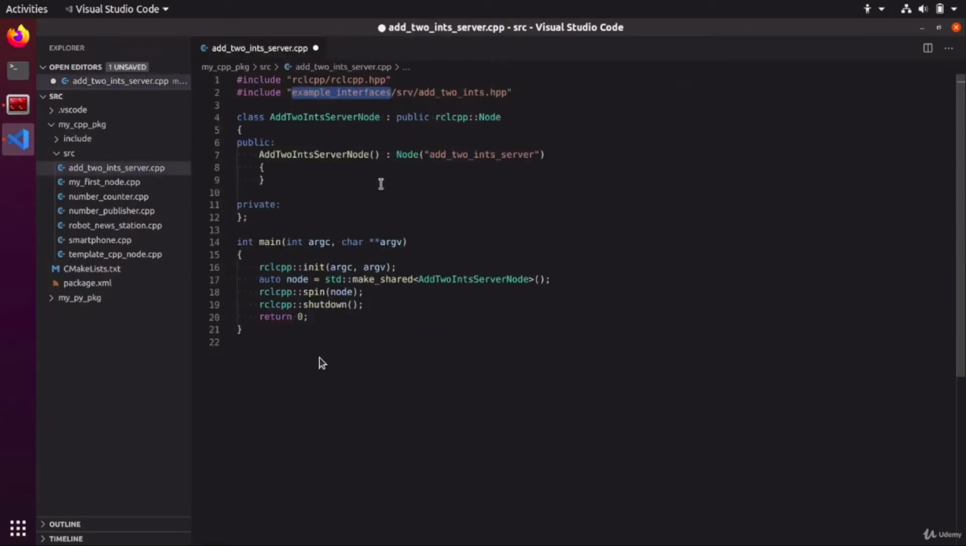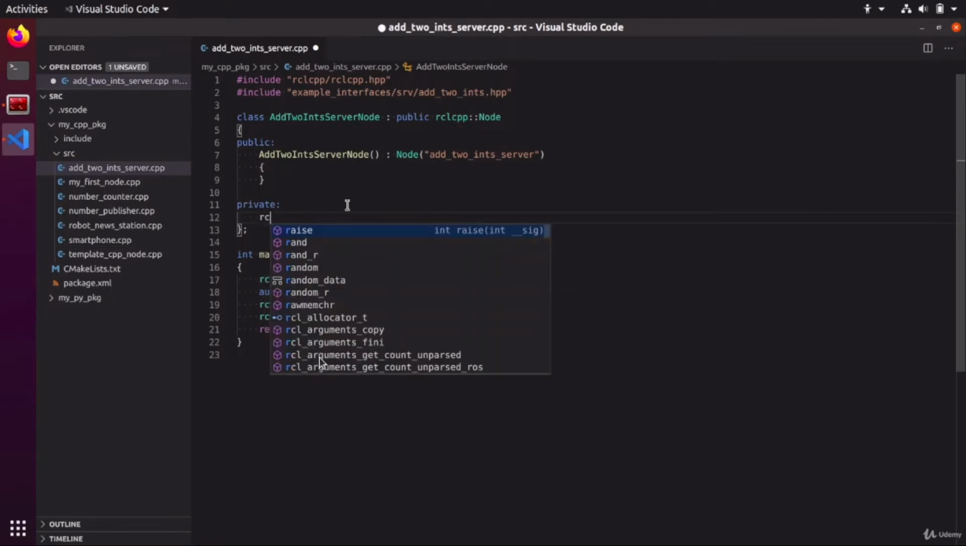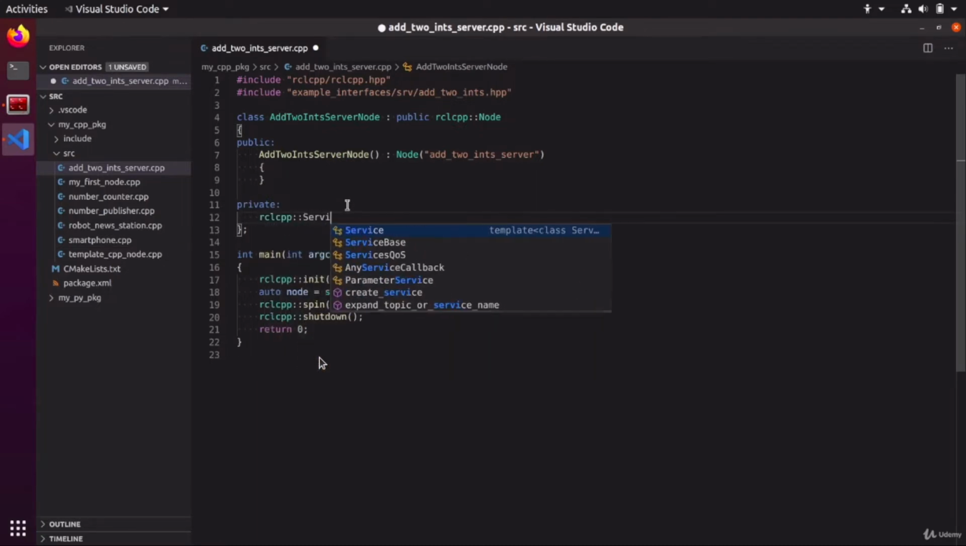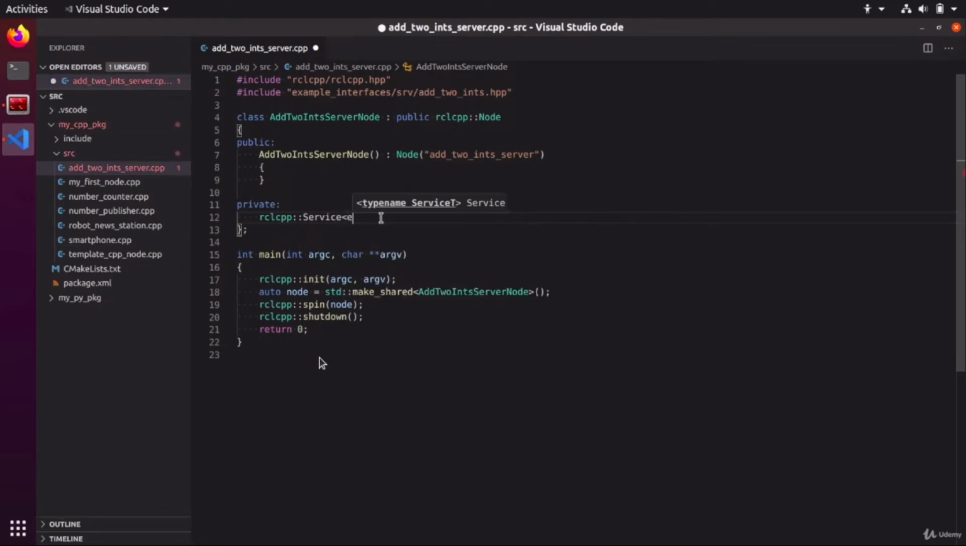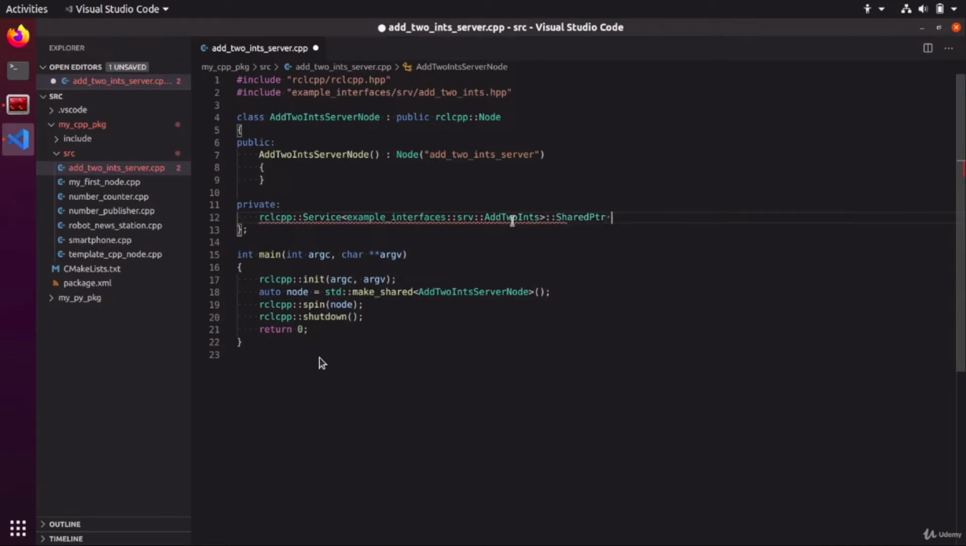So let's create the service server. We will first need to declare it, so in private as a member of the class, rclcpp::Service. So we have a class named Service that will create a server for the service, and we need to give the interface, example_interfaces::srv::AddTwoInts. As you can see, we have AddTwoInts, which is the complete service, and inside we have the request and the response. And of course, SharedPtr, because as you start to be aware, we are using shared pointers with everything in ROS 2, and that would be the server.